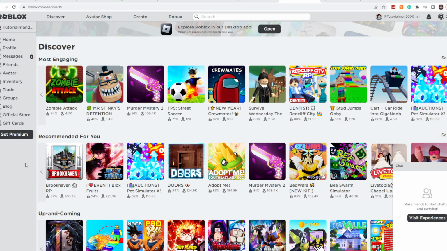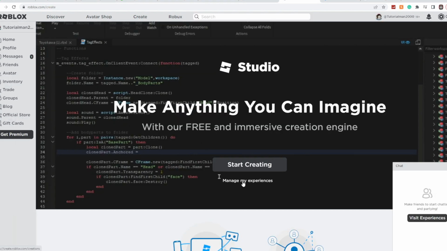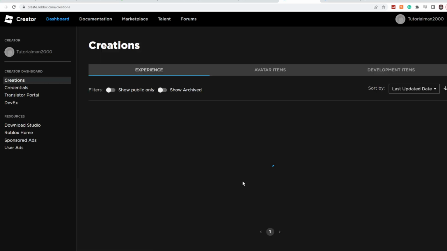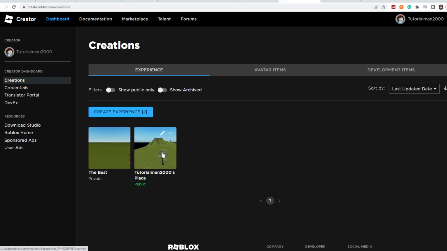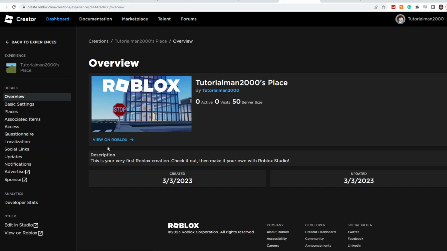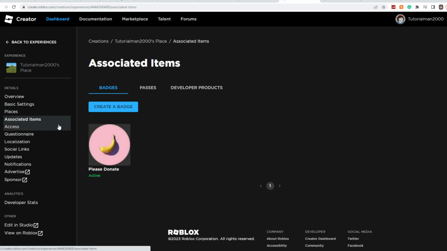In this video, I'm going to be showing you how to get a free donation button on Please Donate in Roblox. You're first going to navigate to Create on your Roblox website. You're then going to click Manage My Experiences, and then click on Your Public Experience. From there, you're going to click on Associated Items on the left-hand side.